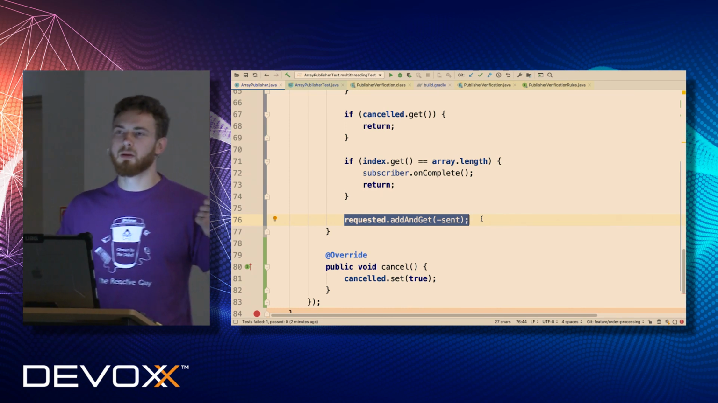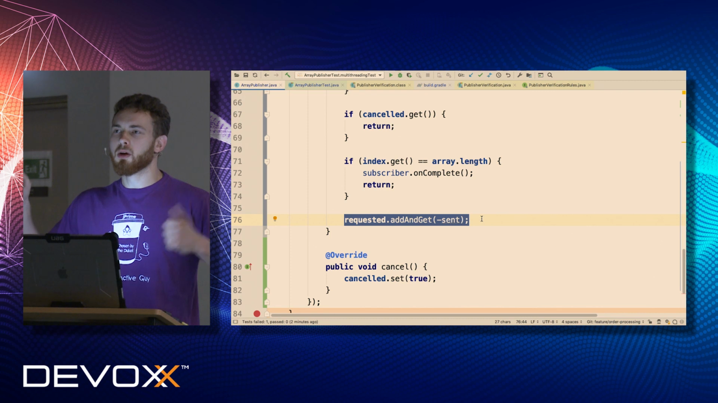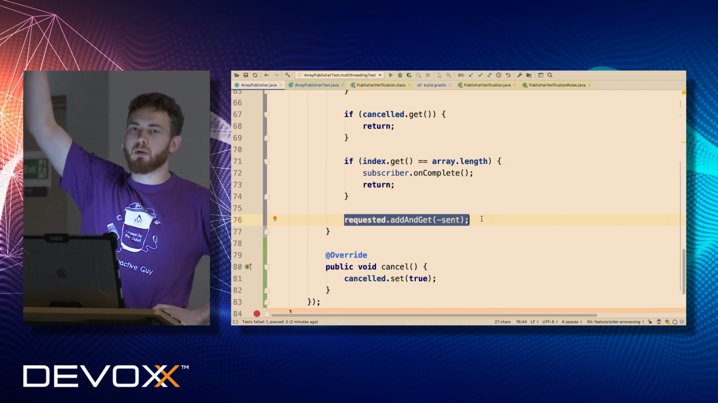Should it work right now? I want to run some voting. Who thinks that this solution will pass the tests?